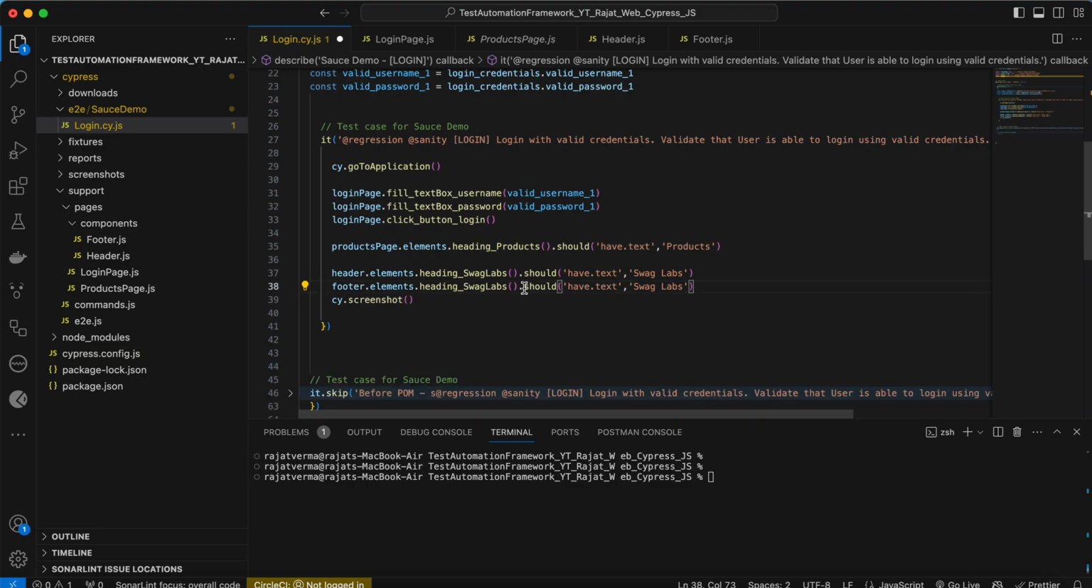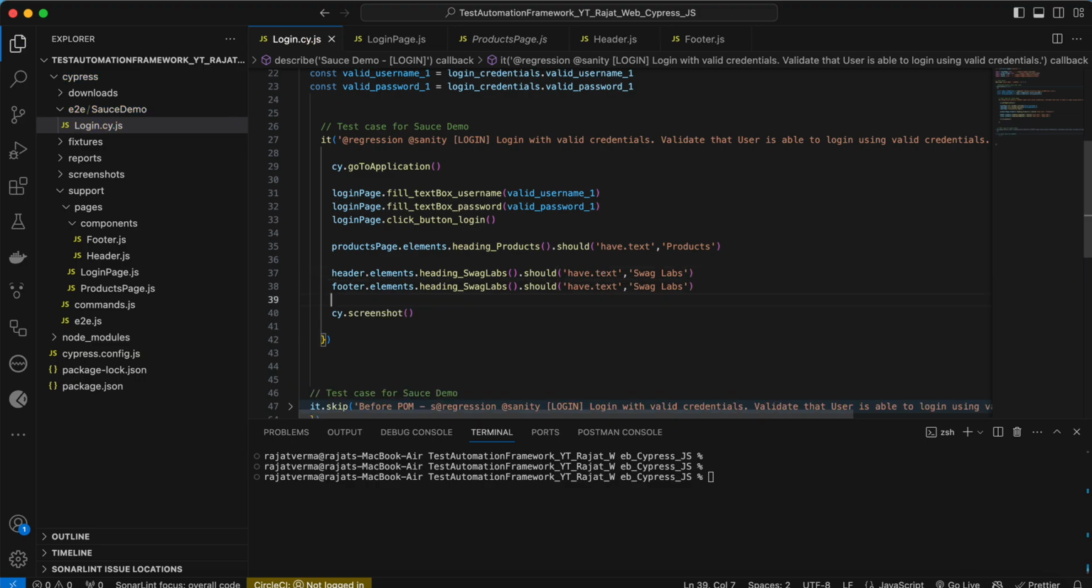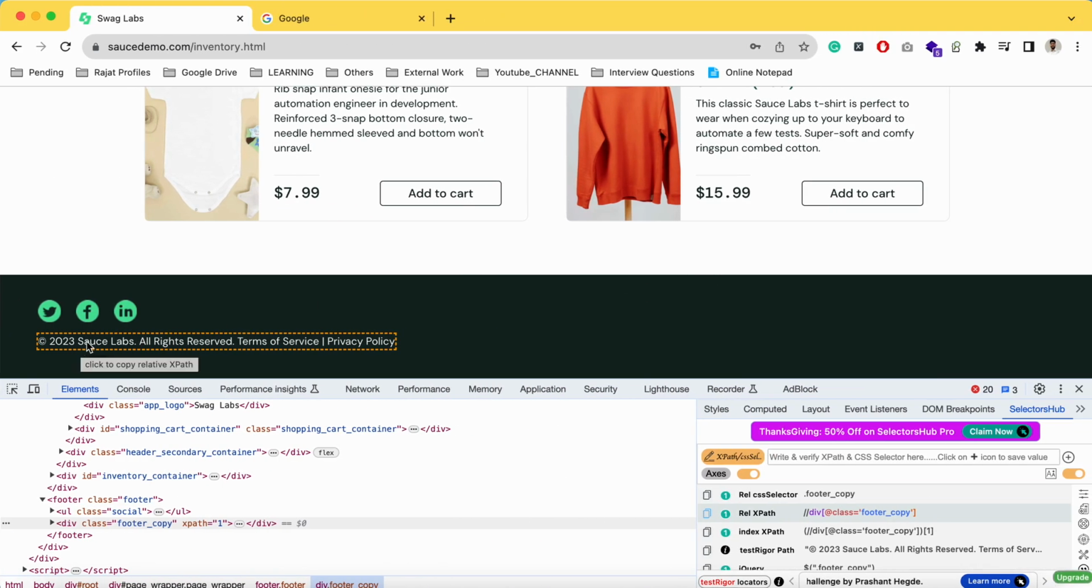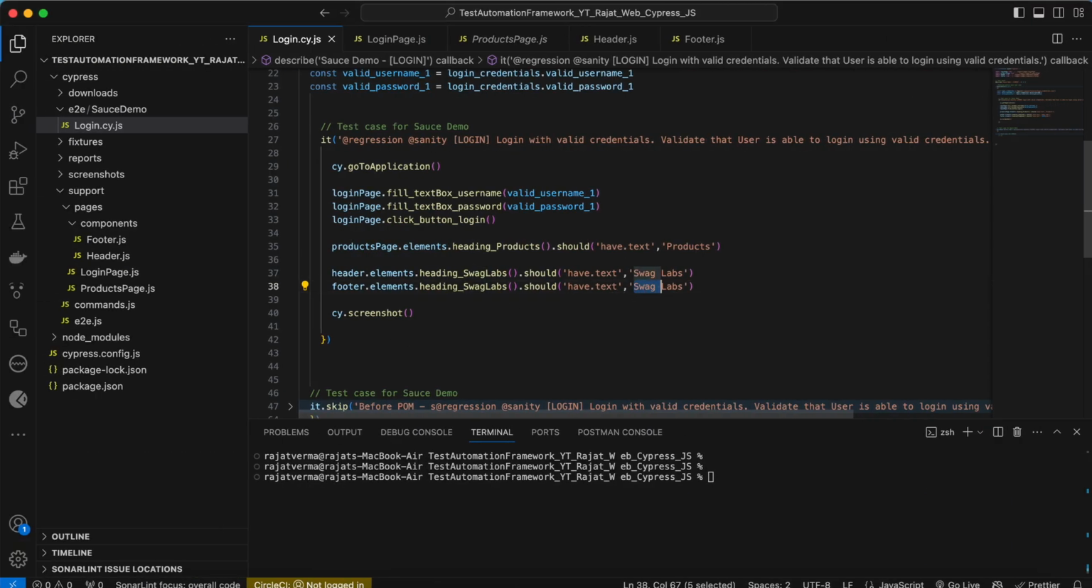Okay, so have text is something which looks for exactly the same text. What if you want to only look for partial text? For example, if I only want to validate this particular message, let me copy this and use the assertion include instead of have, so that it will work with the partial string. Footer does not have any heading, right? So footer has a message, copyright.